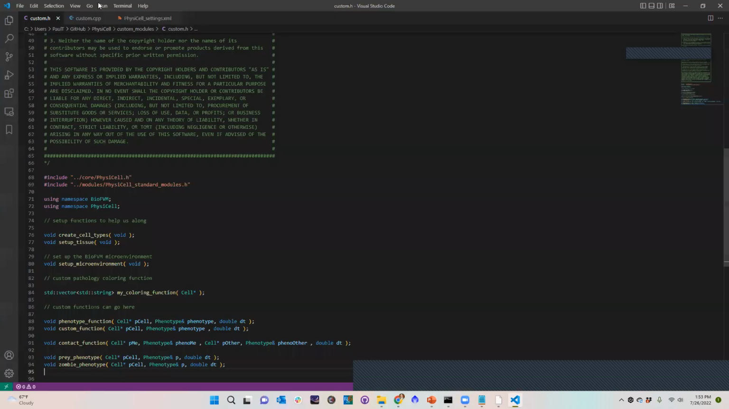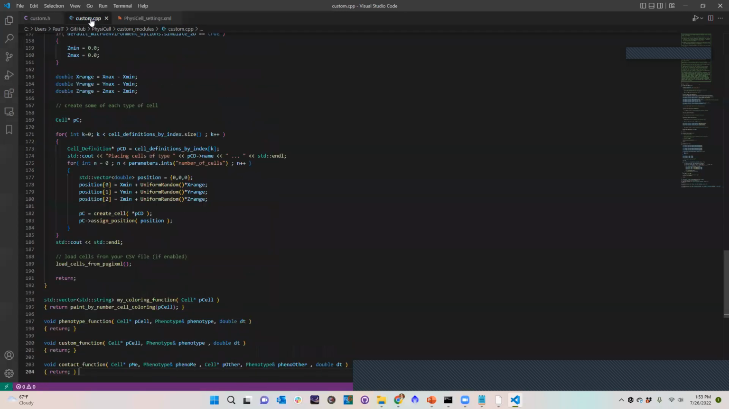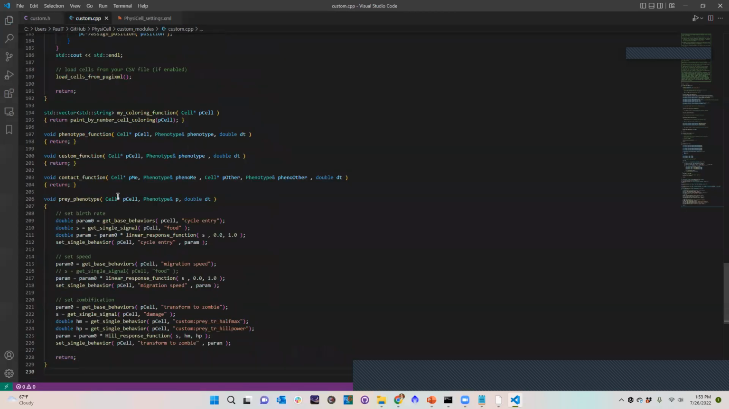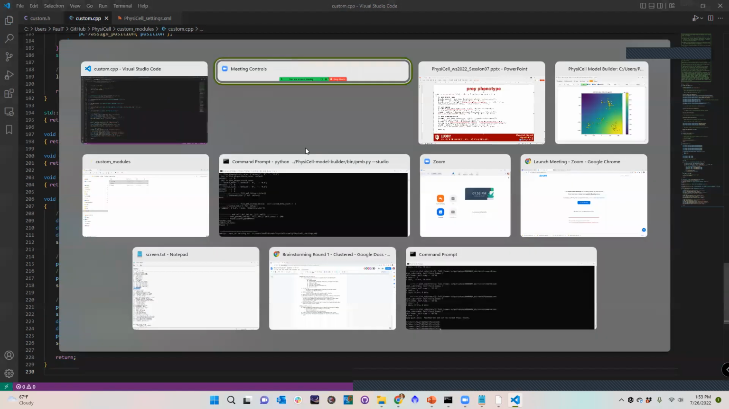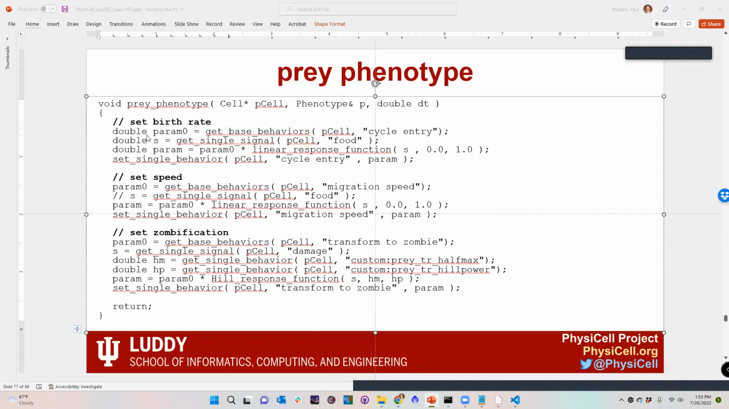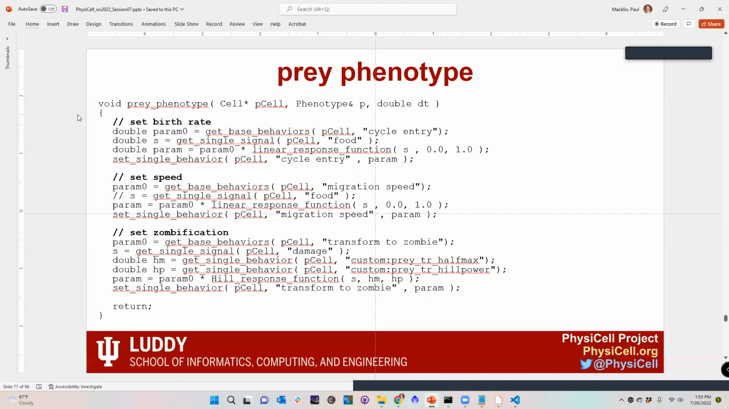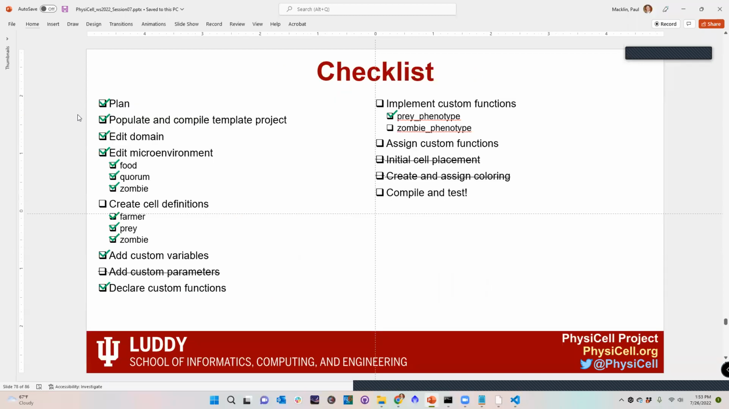So let's go into custom.cpp and paste that in. So like a dozen lines of code, and we've got that fairly complex phenotype model for the prey. Let's see here. What next? We've got the prey model. We better work on the zombies.